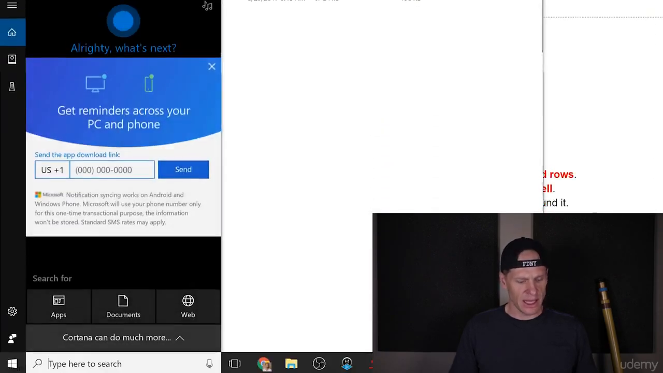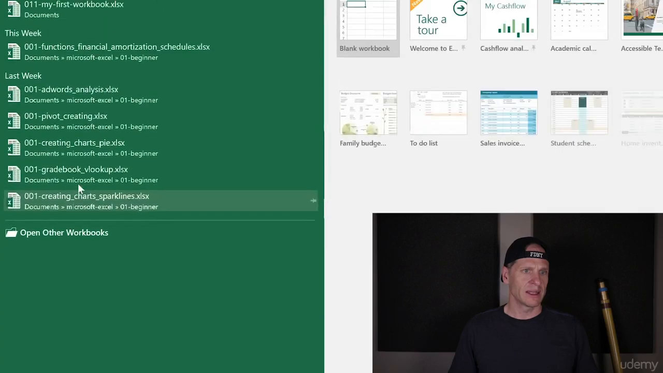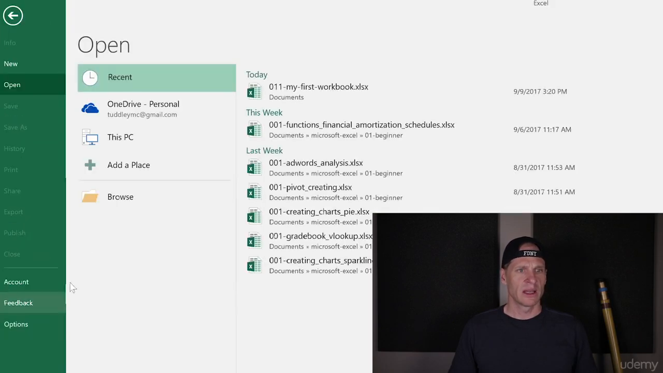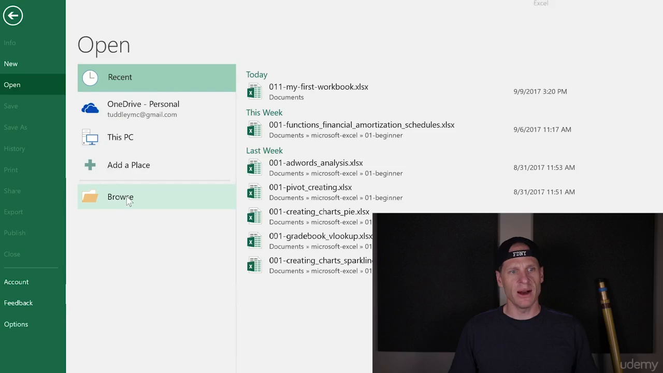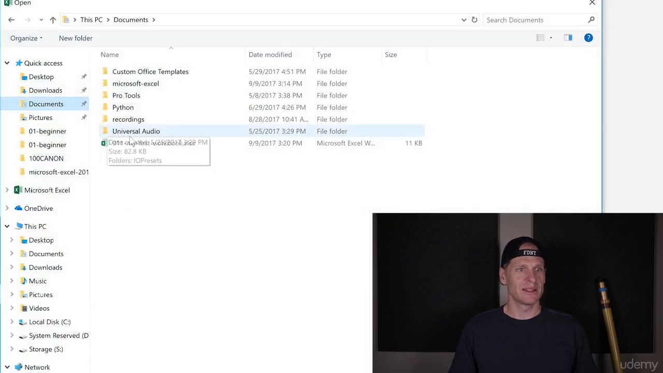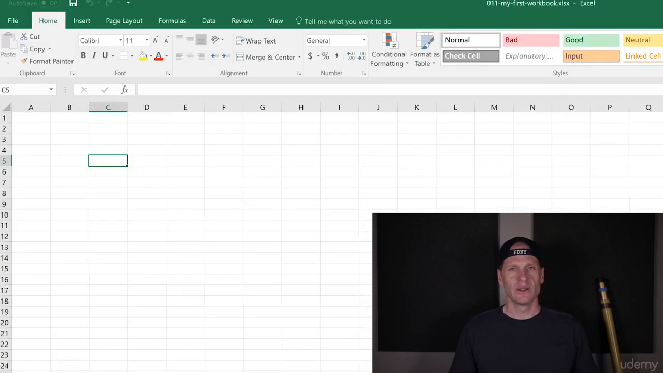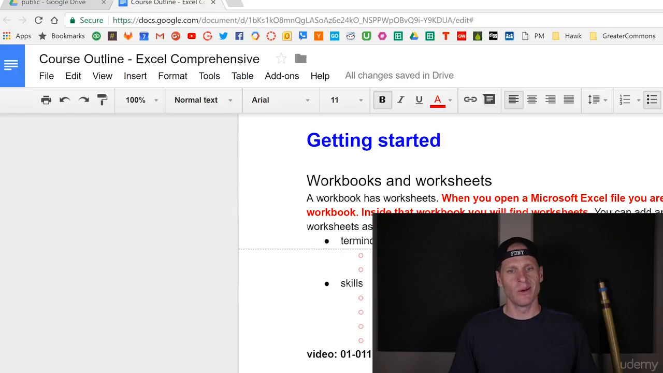Or if I was in Excel, I could just do it this way. Go to Excel, choose Excel, and it's going to say, hey, do you want this most recent one? I could click it right there. Or I could choose Open Other Workbooks, come here, and then I could see it on that list there, or I could choose to browse, go to Documents, find it right there, hit Open, and that's another way to do it. So all those ways are ways you can open different Excel workbooks.